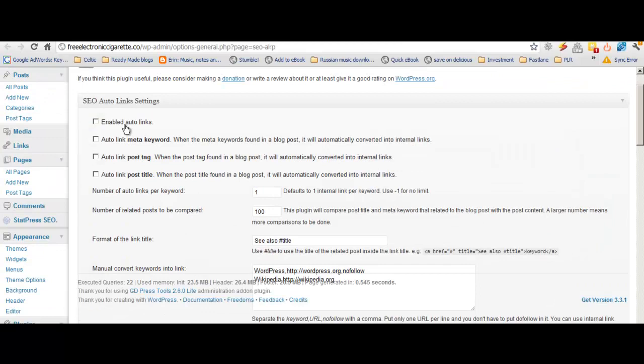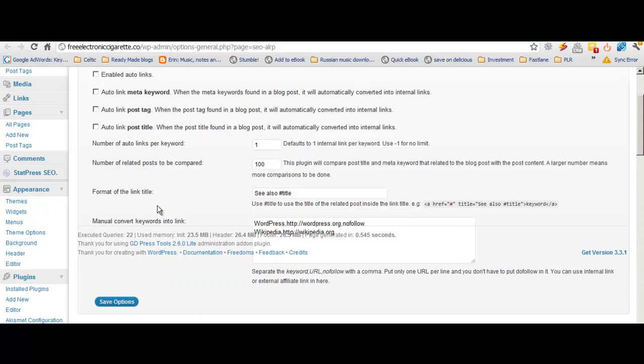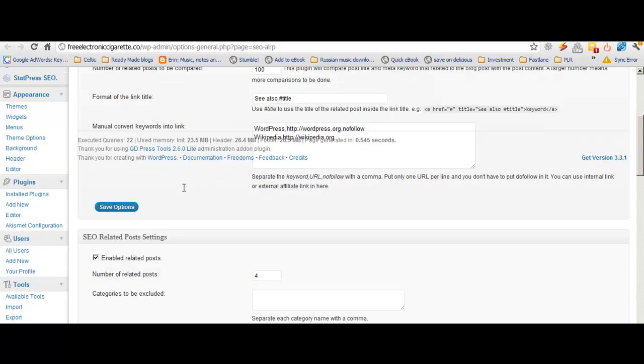Now this is auto links, and you can use this by assigning words that will automatically be hyperlinked and directed to another page on the internet. It can be to an affiliate offer or something like that. I don't really want to use that right now. I might change my mind about it later, but I'm going to just leave that one right now.